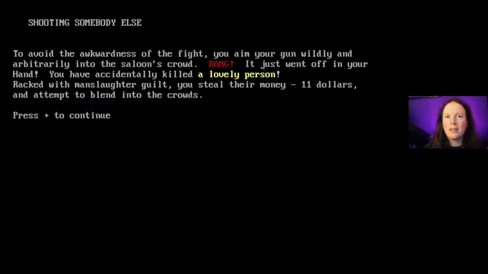Let's shoot somebody else. To avoid the awkwardness of the fight, you aim your gun wildly and arbitrarily into the saloon's crowd. Bang! It just went off in your hand. You accidentally killed a lovely person. Racked with manslaughter guilt, you steal their money, $11, and attempt to blend into the crowds.